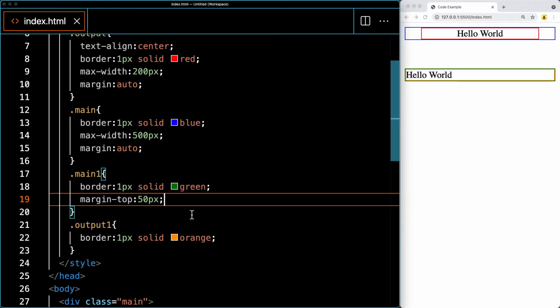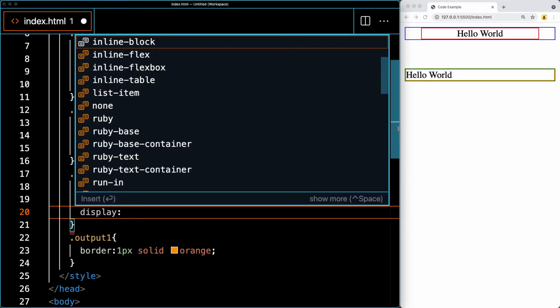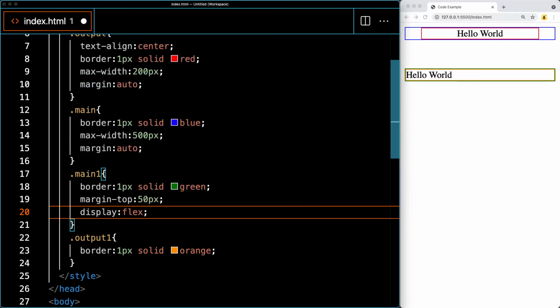And we want to really focus on applying the flexbox to the child. So for the flexbox, we need to apply it to the main container. Flexbox is applied with the display property, and then the value would just be flex. And we see that that adjusted the element output area.